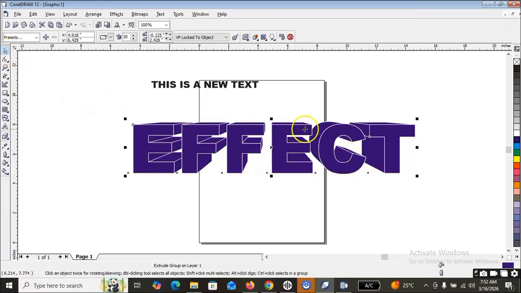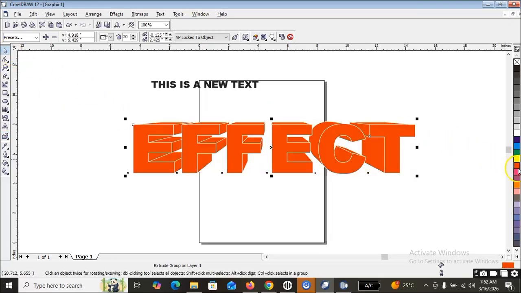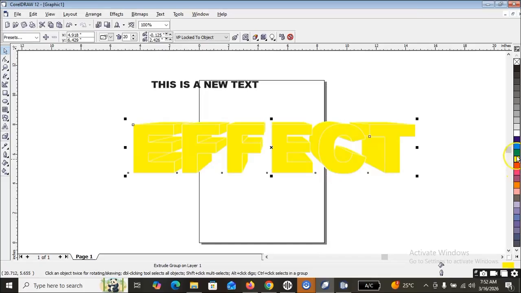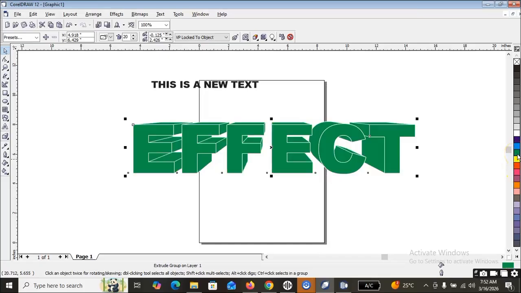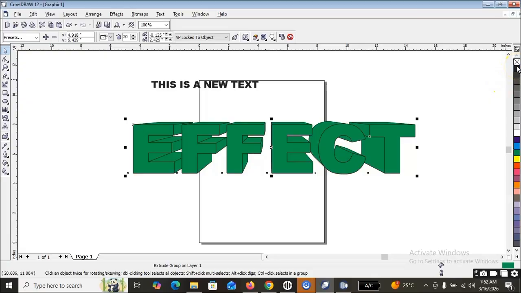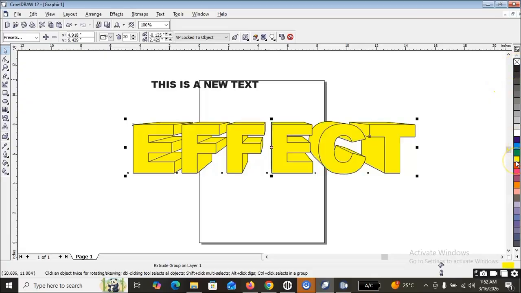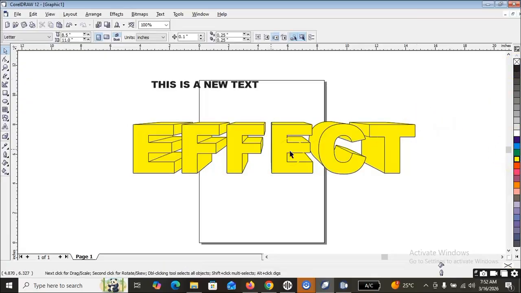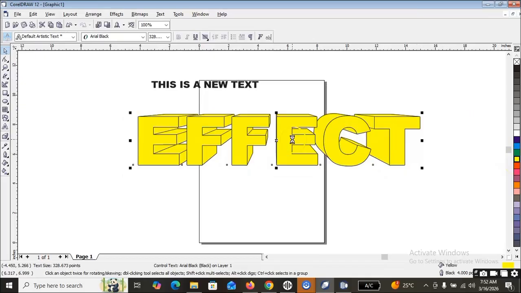So these 3 effects now, you can also come here and decide to change the color. It's still very possible. Change the color, and you can change the line color. And come here, right click, black. Alright, okay. Now this is how you do your 3D effect.